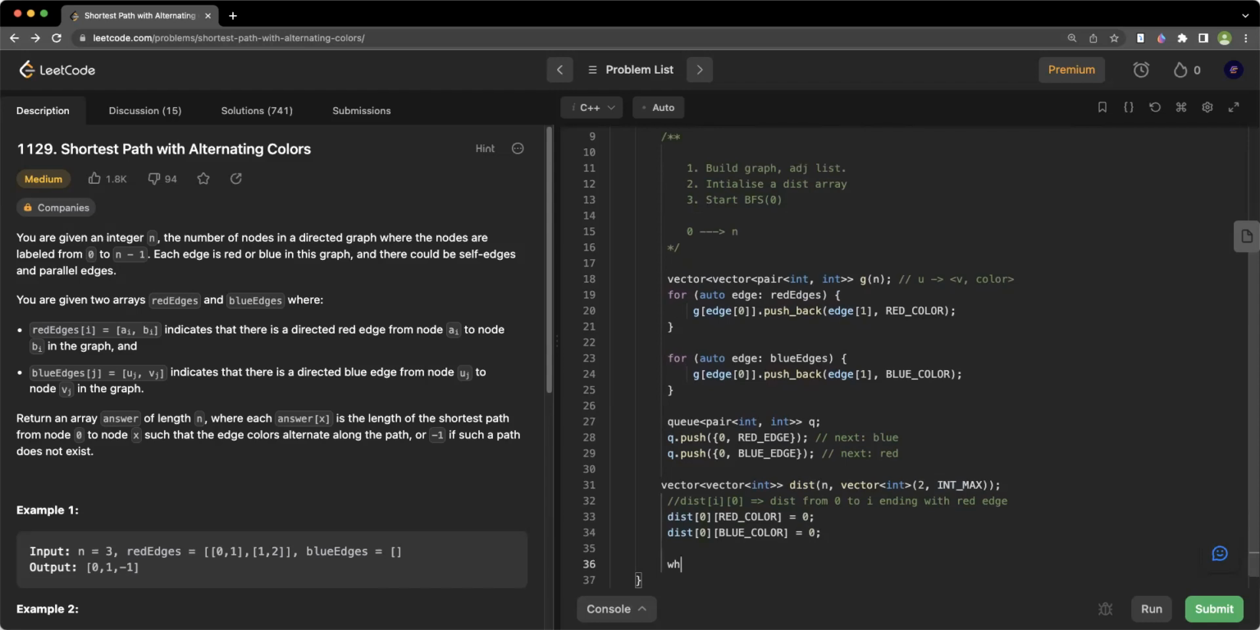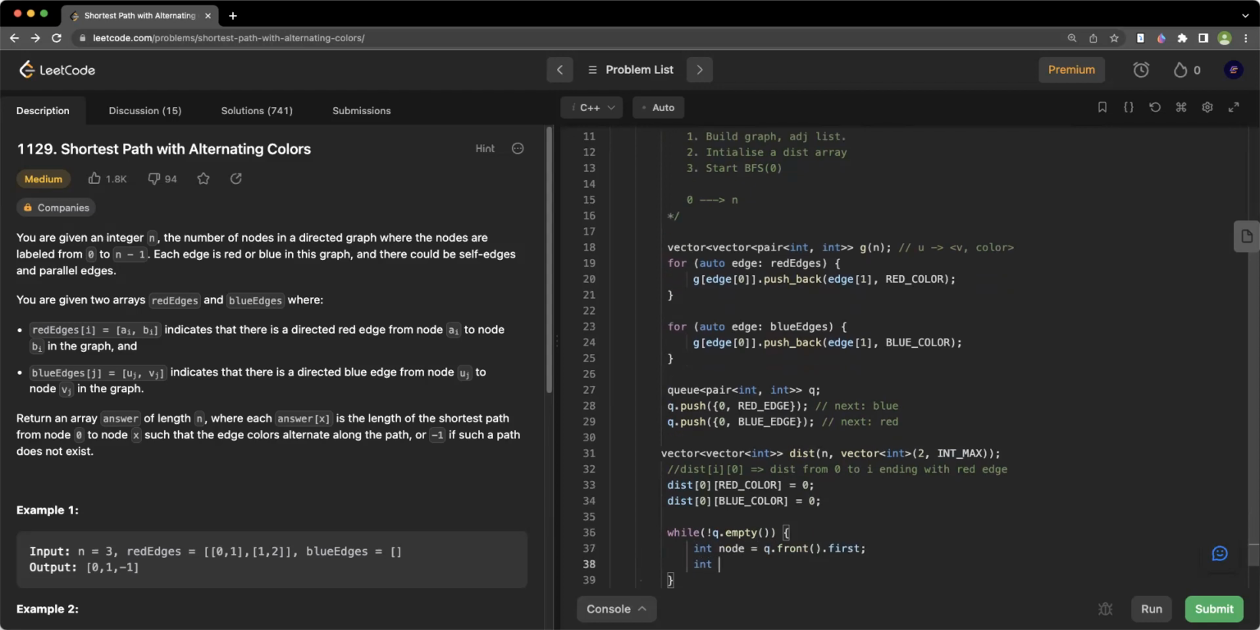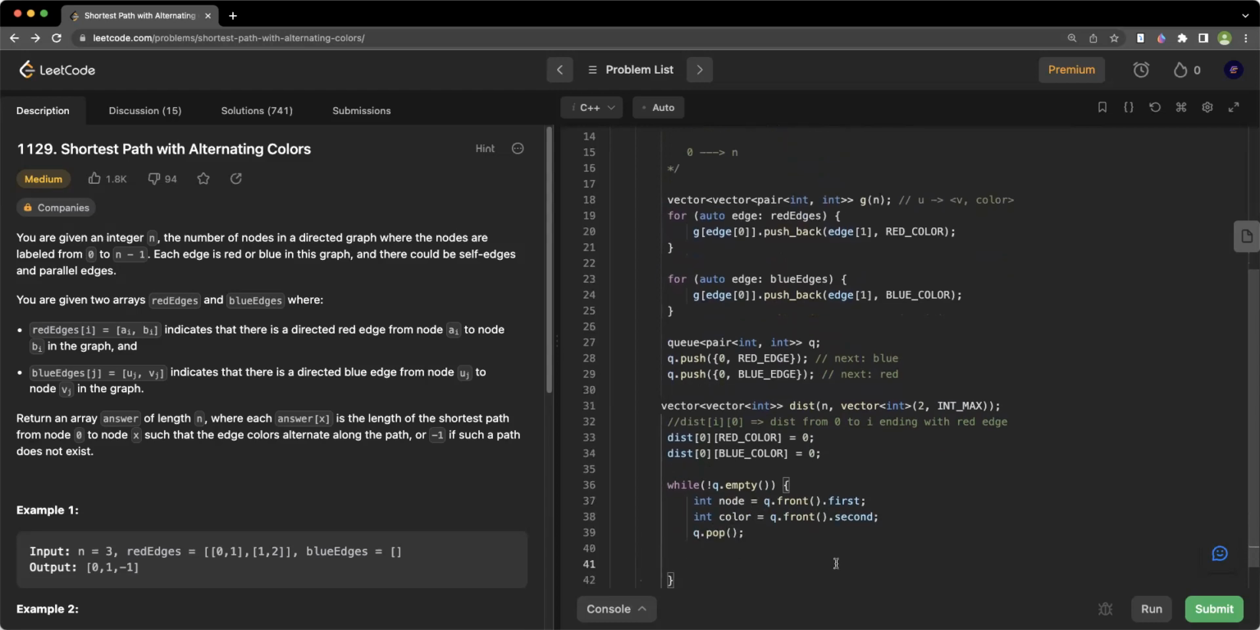Okay, now let's start the loop: while not queue empty, classic BFS, and then we pop the node from the front of the queue. So int node equal to q.front.first. The first will give us the value, and the second will give us the color of the previous edge, so front.second, and now we pop that from the queue.